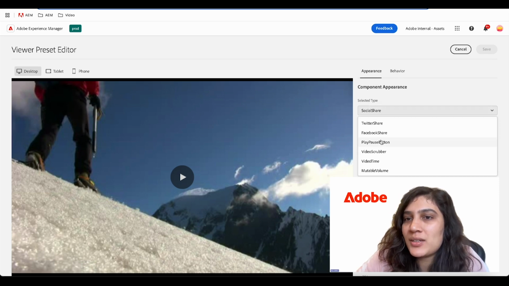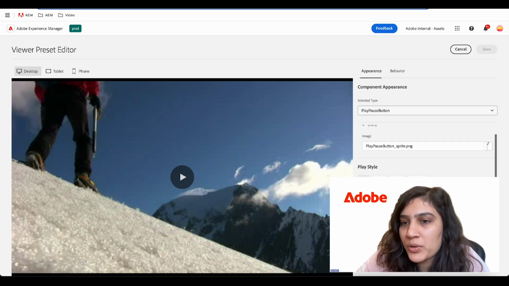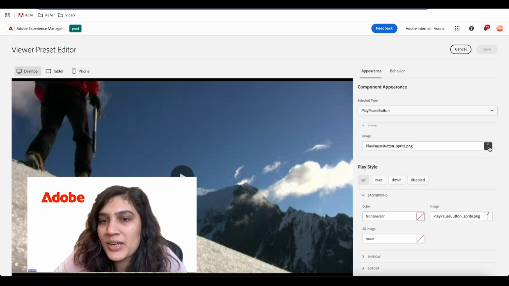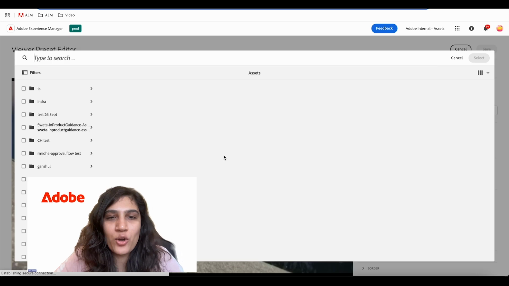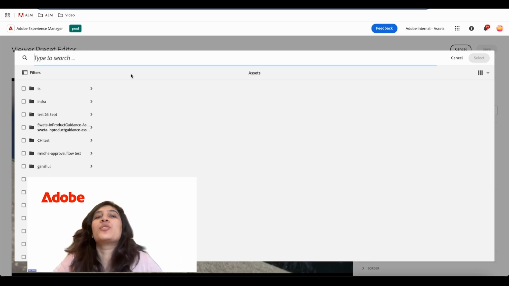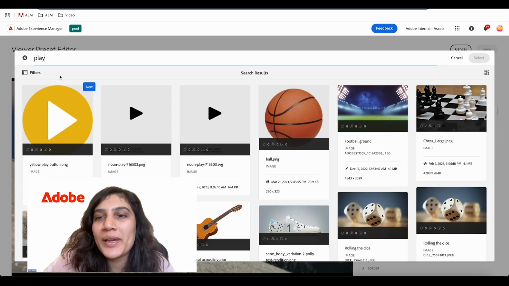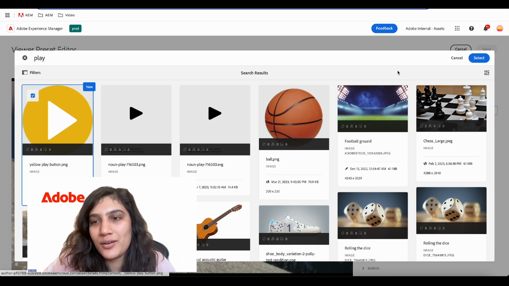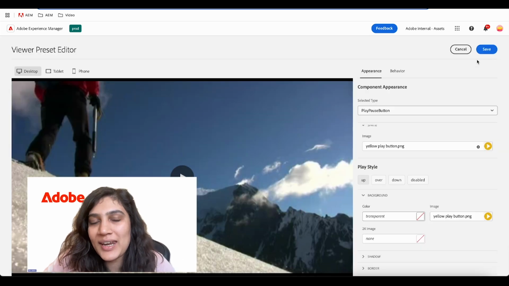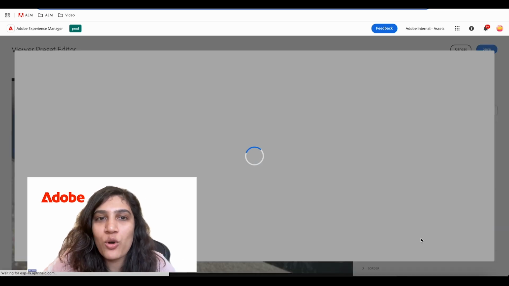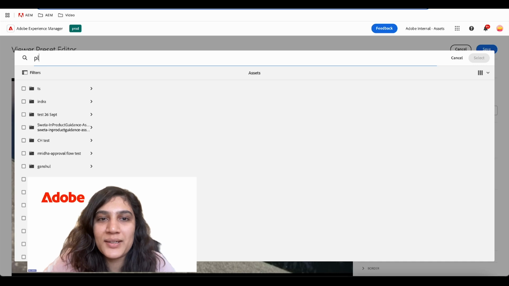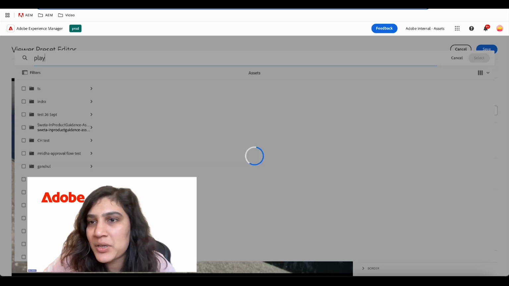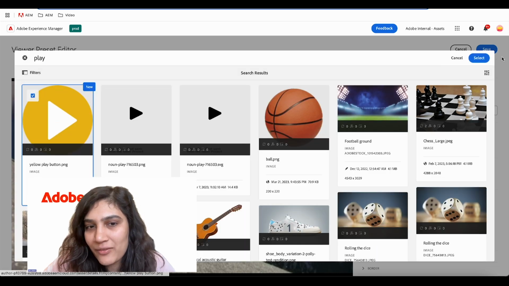In the component section, I move to the play pause button component, and I can see that I can put a custom image as a play component. So here I'm just looking through my DAM for this yellow play image that is more related to my brand, and I've put that as the play one. I also change it in the 2x variant, and I select the same image, and now I have updated it here.